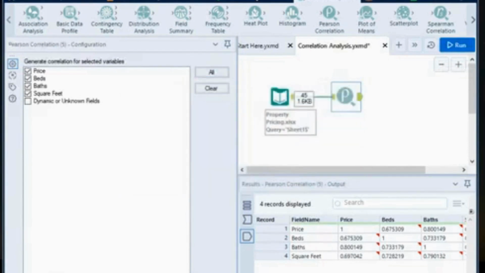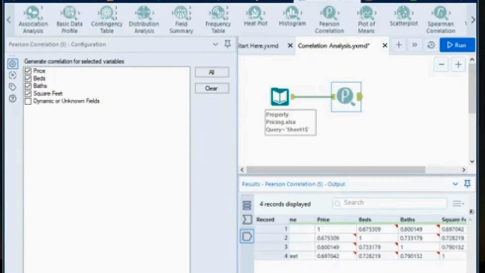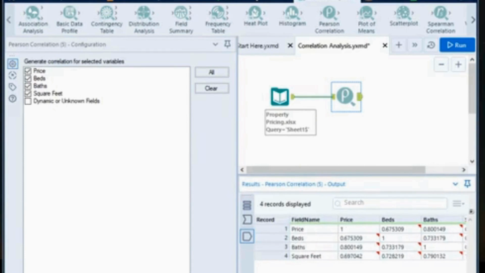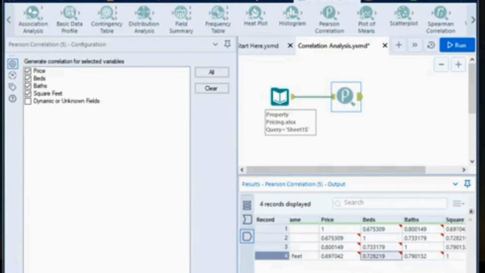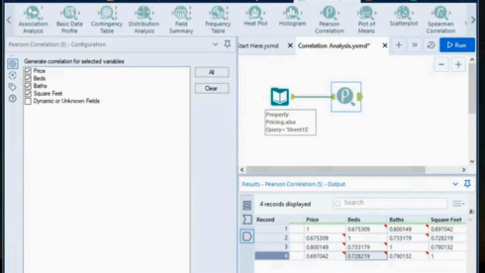It will show you the correlation matrix where you will find the correlation between two sets of variables. For example, for price and beds it's 0.67, for beds and bathrooms it's 0.73, and for square feet and beds it's 0.72. So this will give you a 4 by 4 correlation matrix, right? From where you can find out the correlation between any two variables.